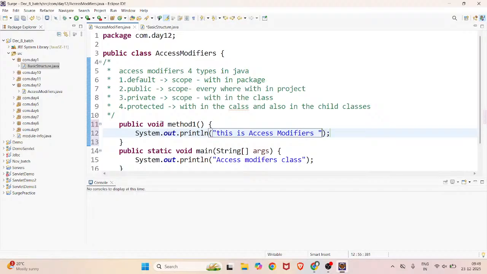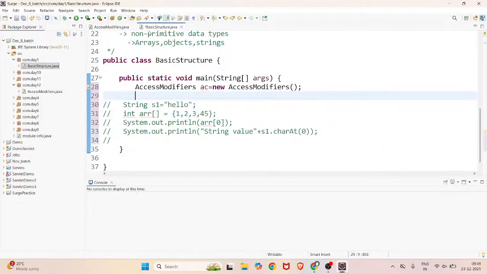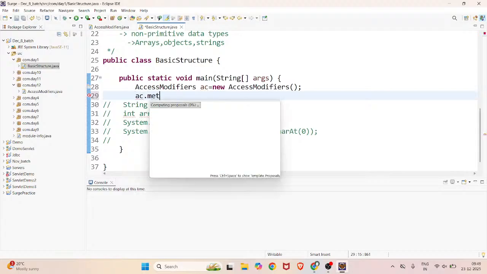Anything you want to access within a class, but it is outside the package, you first have to import that class, and later you have to create an object and call that ac.method1, right?